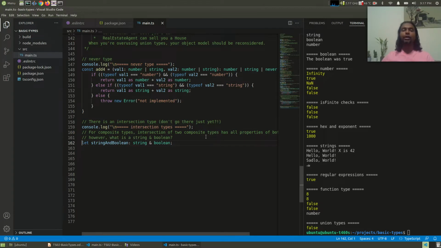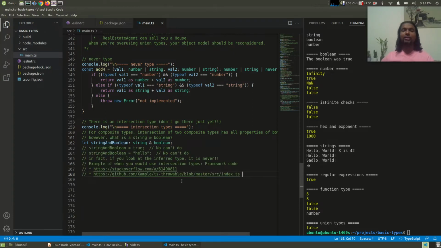However, if we try to create an intersection type of string and boolean, what does that even mean? If you hover over this, TypeScript actually infers that the type of this amounts to never, because a variable cannot be a string and a boolean at the same time. So yeah, there are some, you could almost call it Easter eggs hidden in TypeScript. And because the type is never, you can't assign it a true value, you can't assign it a string value. These cause compile errors.